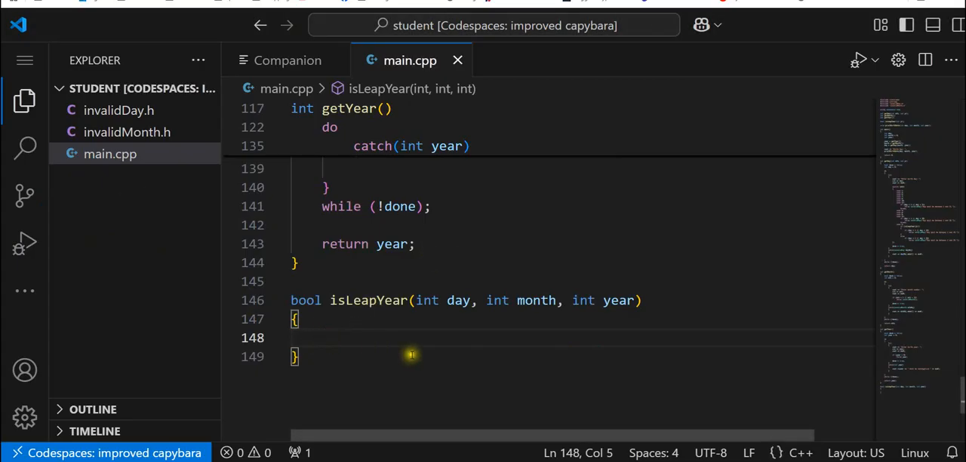All right, so let's go down to 148 and let's go if.